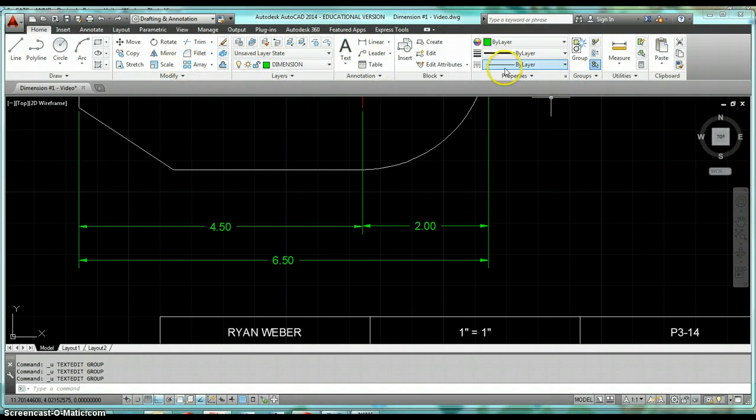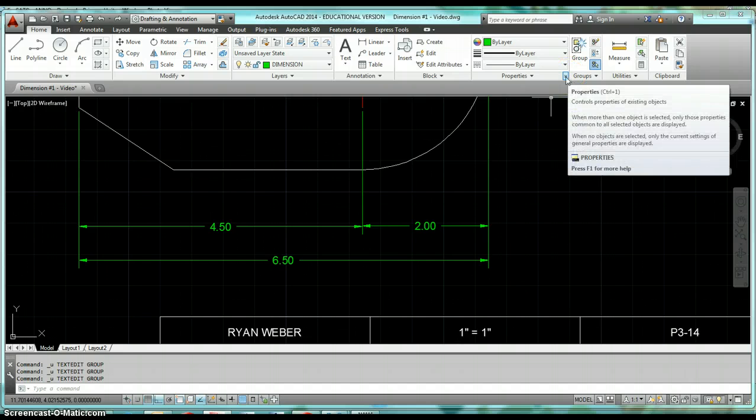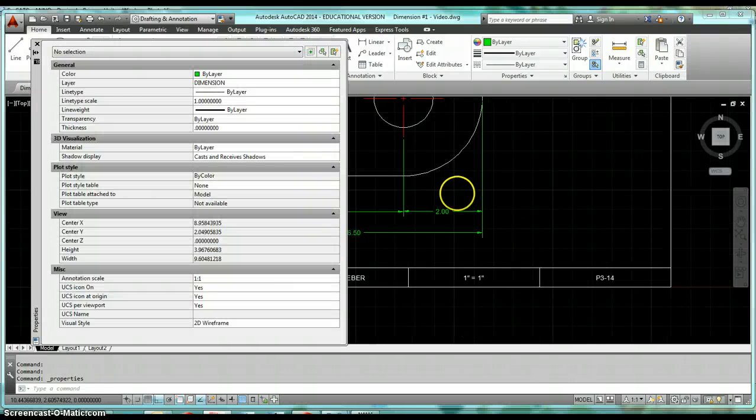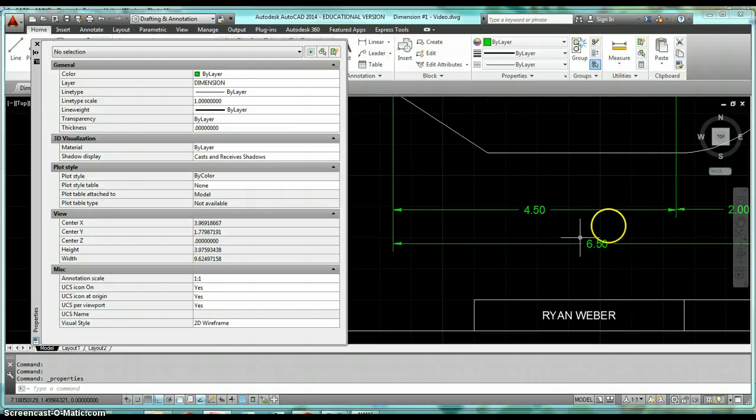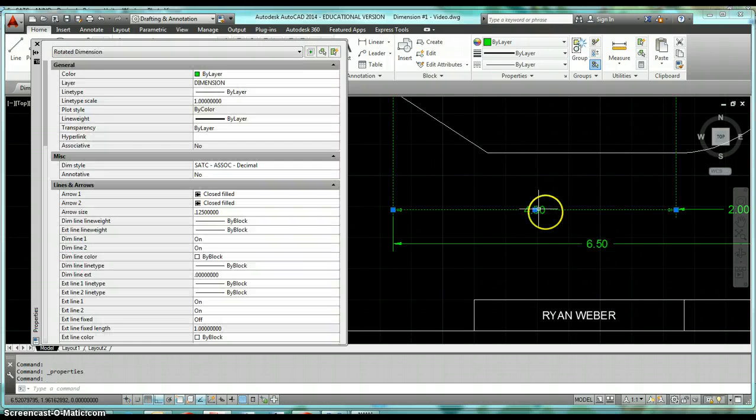On the home tab of your ribbon, come over to your properties panel, click that little arrow down in the lower right hand corner of your properties panel, and that brings up this property dialog box. I end up going to this properties dialog box quite a bit as I'm working in AutoCAD, so it's something to be familiar with. If we click on an object in AutoCAD, doesn't matter what it is, I'm going to click on a dimension this time, it pulls up the specific properties for that dimension.